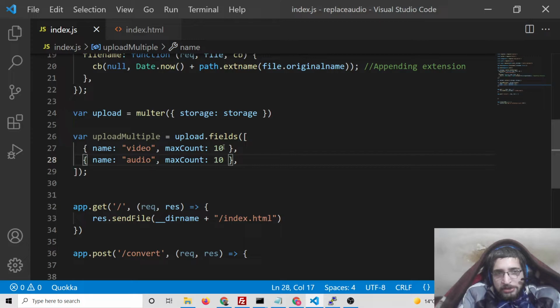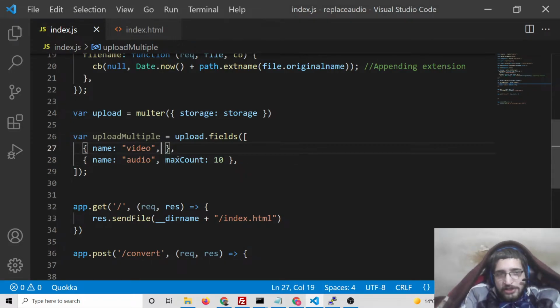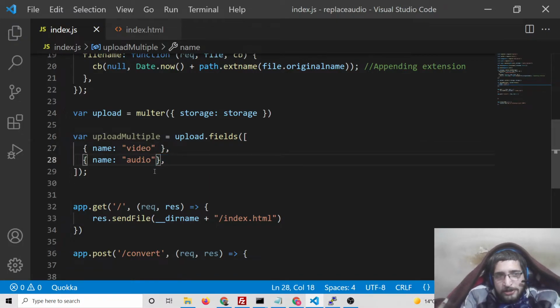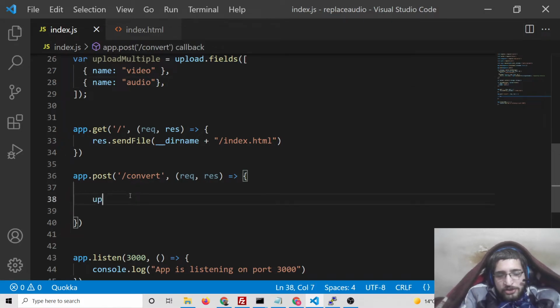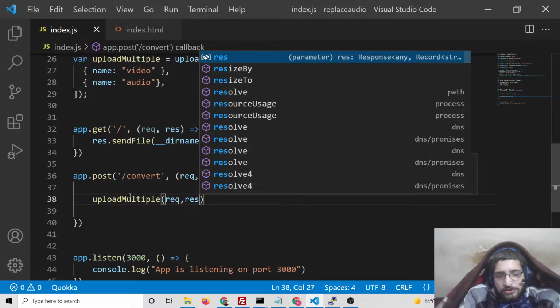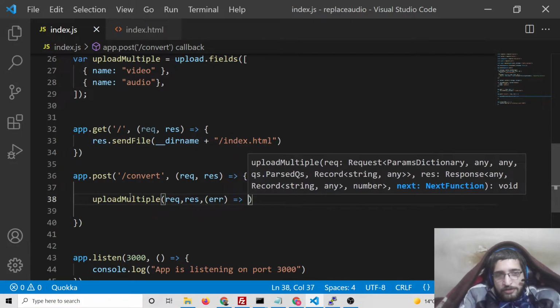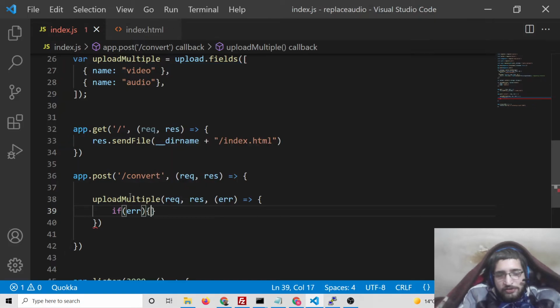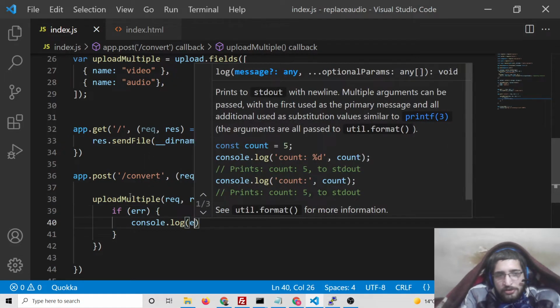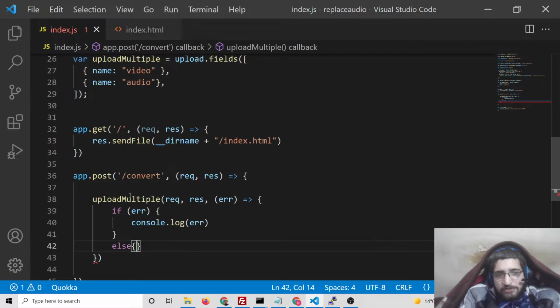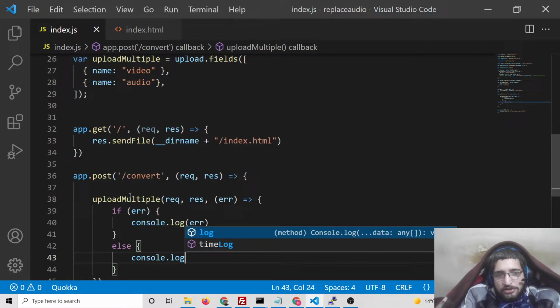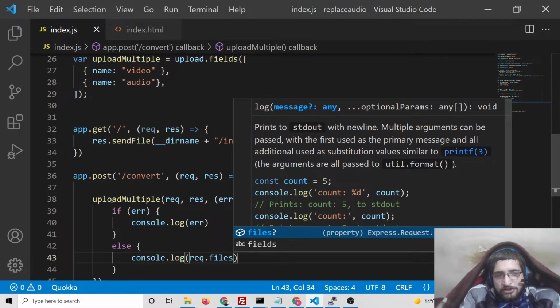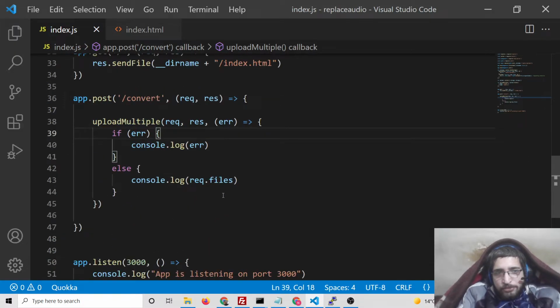The second parameter is how many maximum files you need to upload. So we can delete this parameter. We need to only upload a single file. And now in this post request, we can call upload multiple, request, response, and error. And here you will say if any sort of error takes place, console log it. In the else block, we can console log request.files. So this will hold all the files which are uploaded from both the input fields.